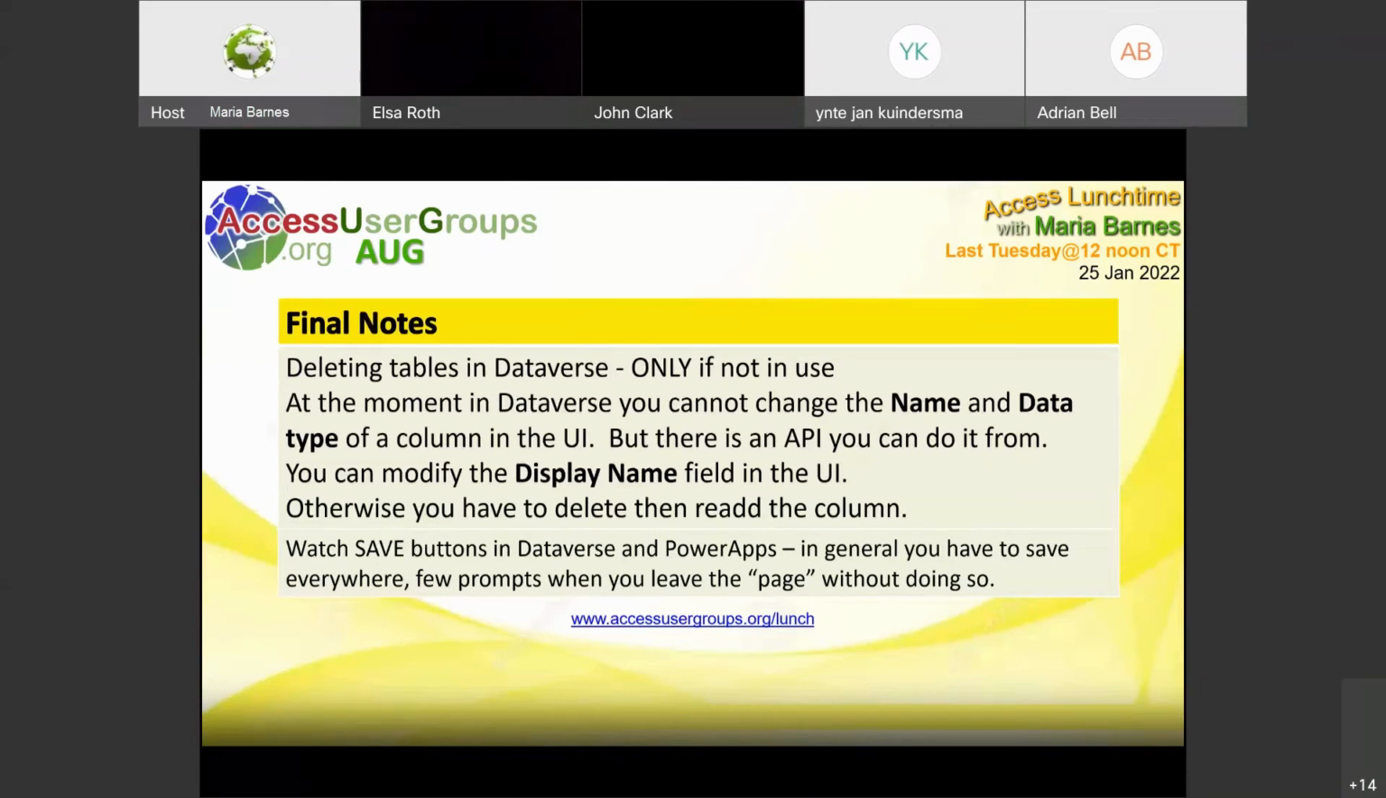basically curious exactly what type of architecture Dataverse is using. How is it different? I believe it actually uses SQL Azure behind the scenes. That's my understanding. Kind of like the relationship between SharePoint and SQL Server. Yes.